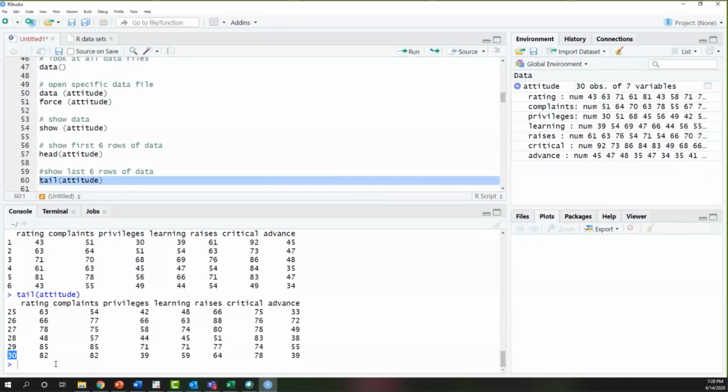Now, there's not a guarantee that if the first 6 rows and the last 6 rows are right, that the rest of the data is right. But there's a good chance that if it starts correct and it ends correct, that the data is correct. So this is one of my little smell tests, if you will, that I put into all of my code to make sure that my data is opening.